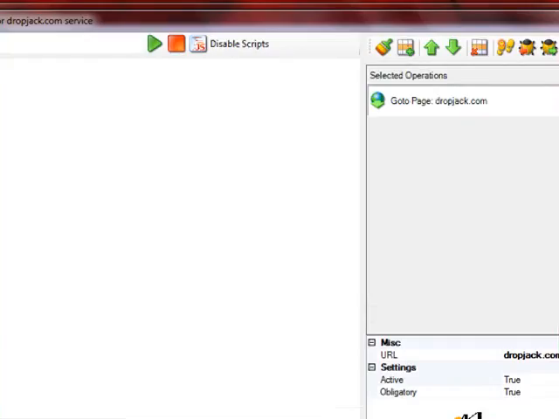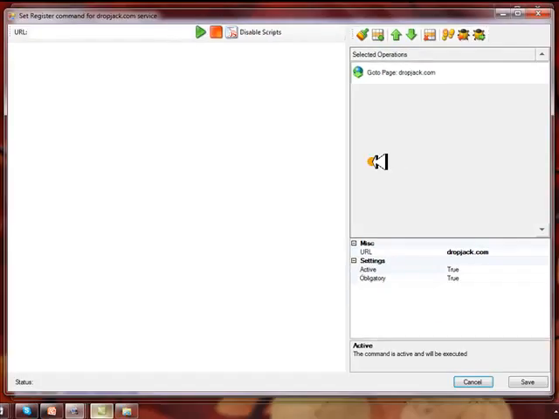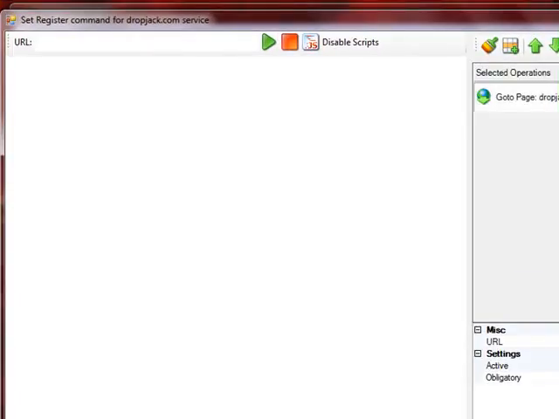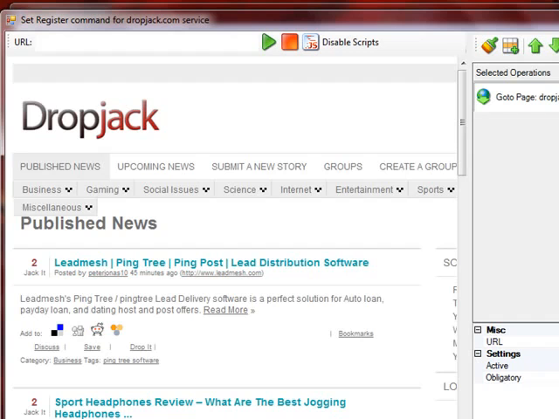Just at a glance you can see everything that's going on, and you would literally turn into a programming guru with just a few clicks. It would take thousands of dollars to have this type of programming done, and you can do it in just a few seconds. So watch how this works. At the top, the first instruction is for Magic Submitter to go to Dropjack.com. We can test that by simply clicking on test command. Magic Submitter will actually go online and go to Dropjack.com.